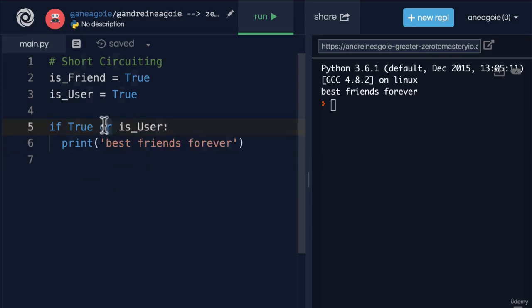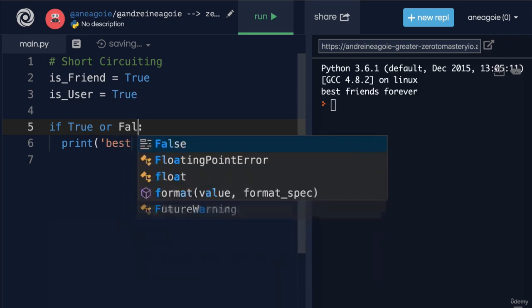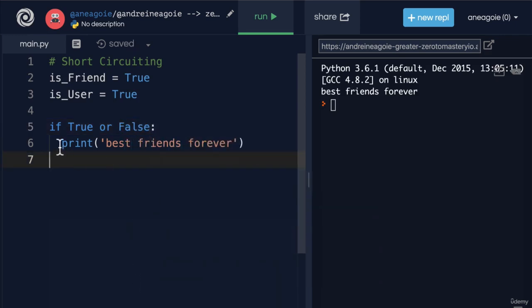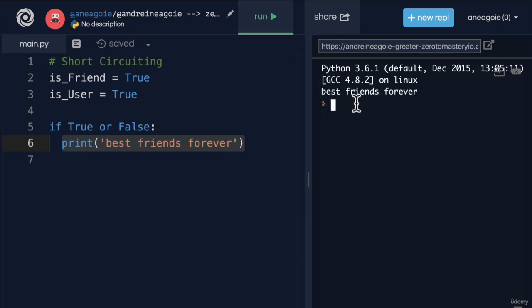And then it's going to see the word or, and it's going to say, hey, I don't care what this is. Maybe this is a really heavy operation or something that I need to look up. Well, I don't really care because this is already true. Whether this is true or this is false, I don't really care because either way, I'm going to have to print this. As you can see, it still prints best friends forever.